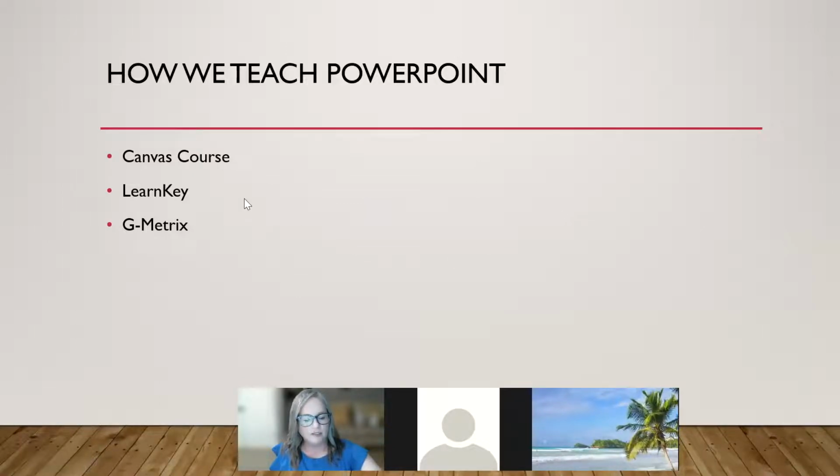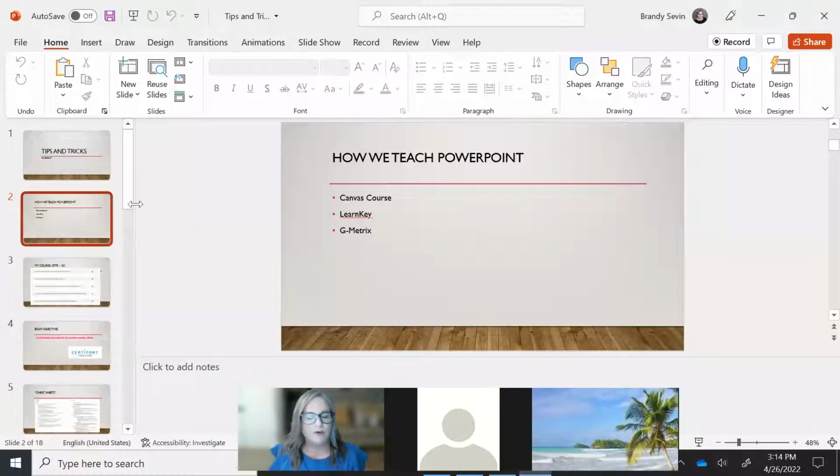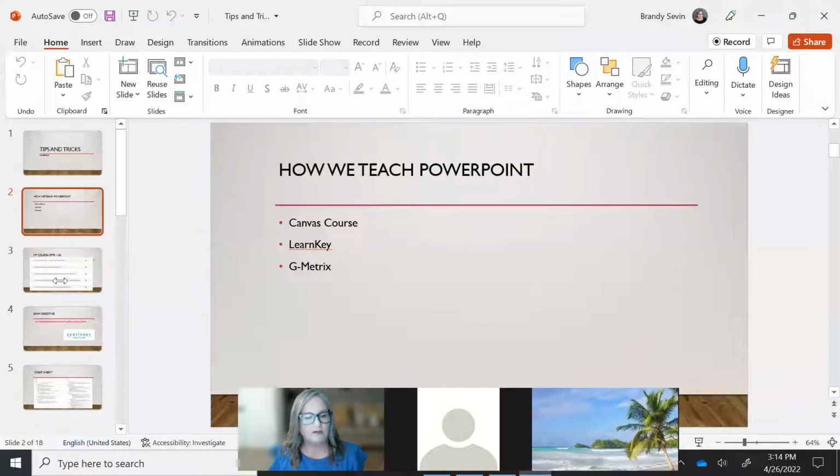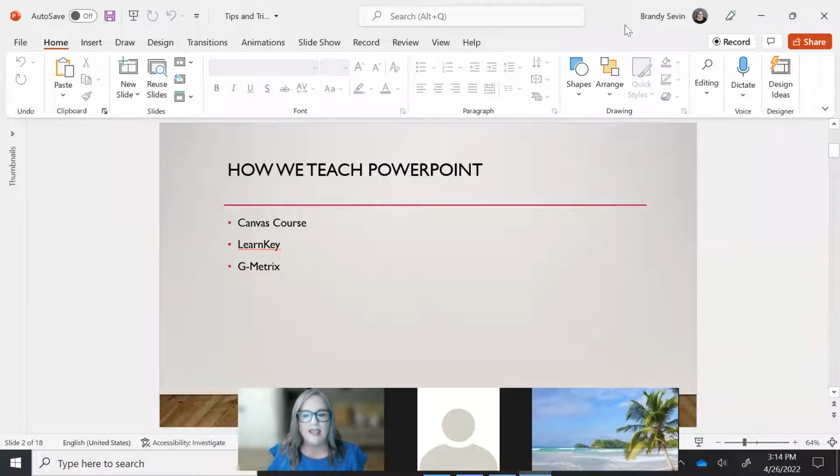The first thing we do is we teach our PowerPoint and all of our MOS courses within our Canvas course. So the first thing I wanted to do was show how we incorporate this into our Canvas course. I'm going to go to the Canvas course and show you what it looks like. We incorporate LearnKey and GMetrix within our course.